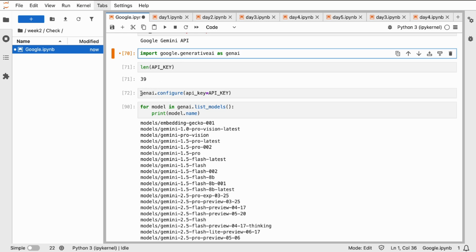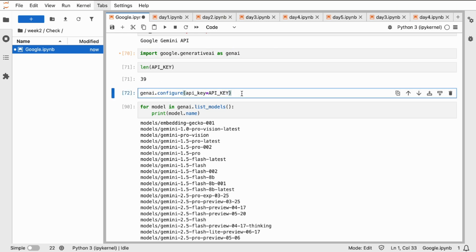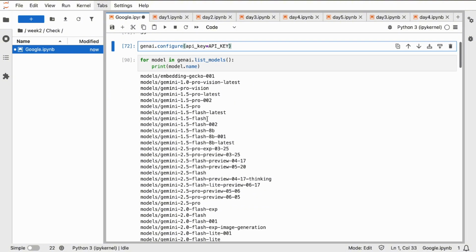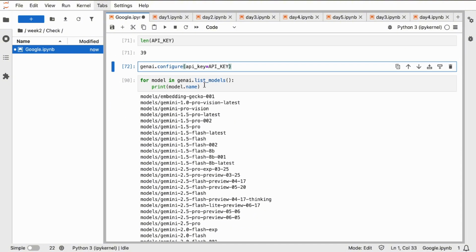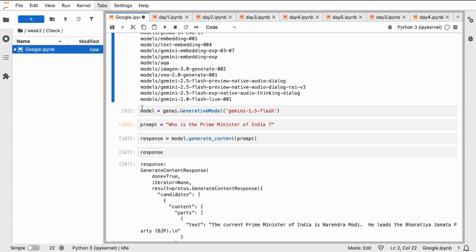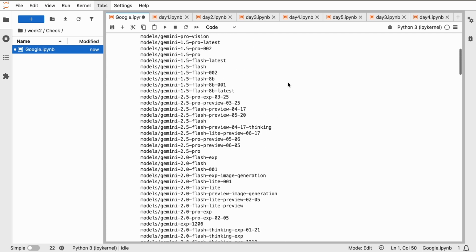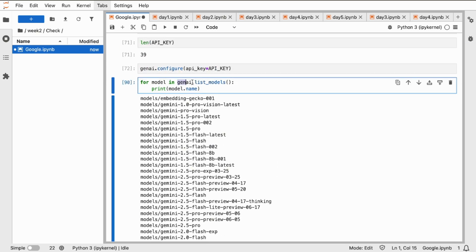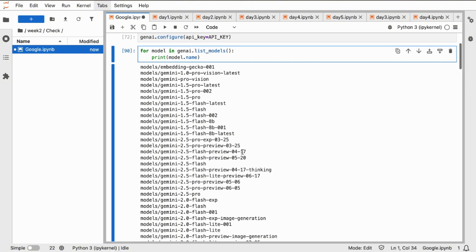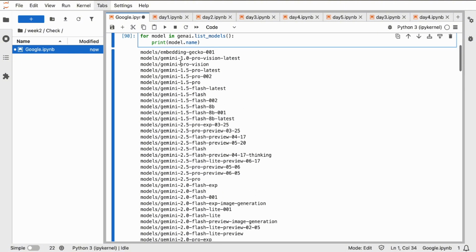Then comes the configuration. I am configuring my API key with the Gemini model. Now in this Gemini model, we have many models. You can see downside, I have set Gemini 1.5 Flash. You can choose any model. We have a function called list models, Gemini.list models, from where we can get all the models, and you can use any one.